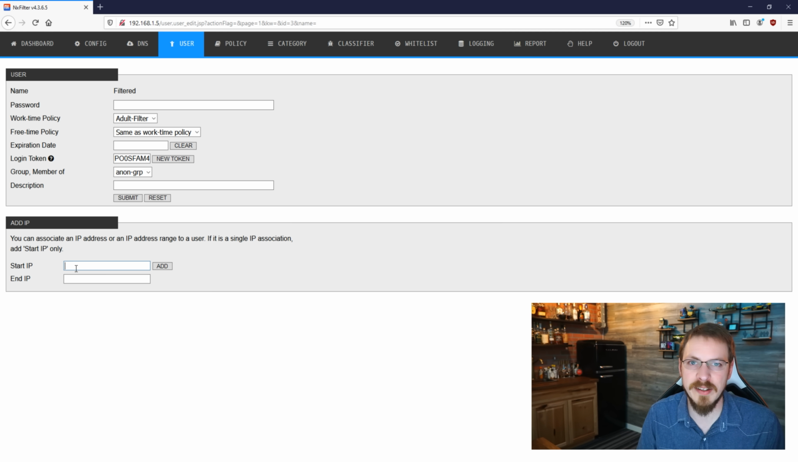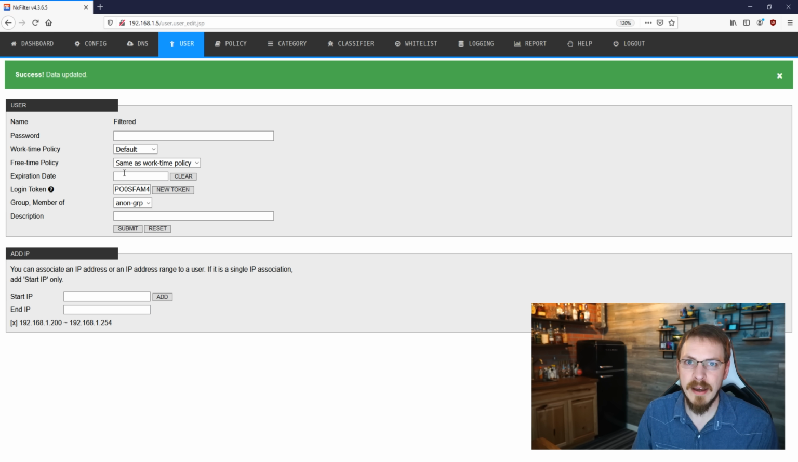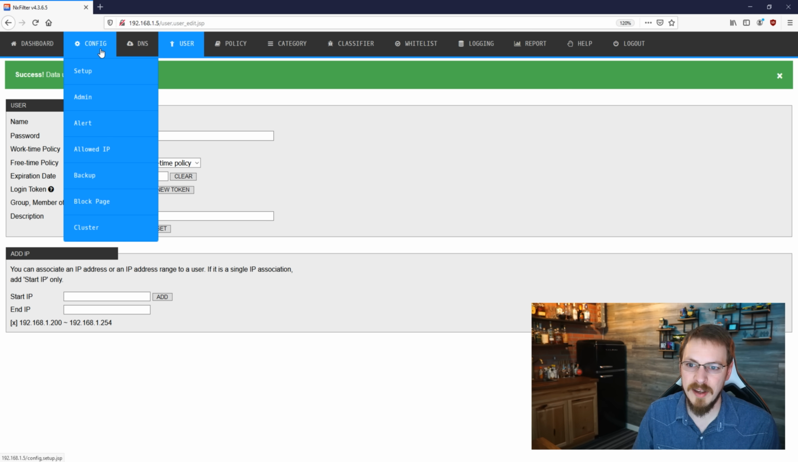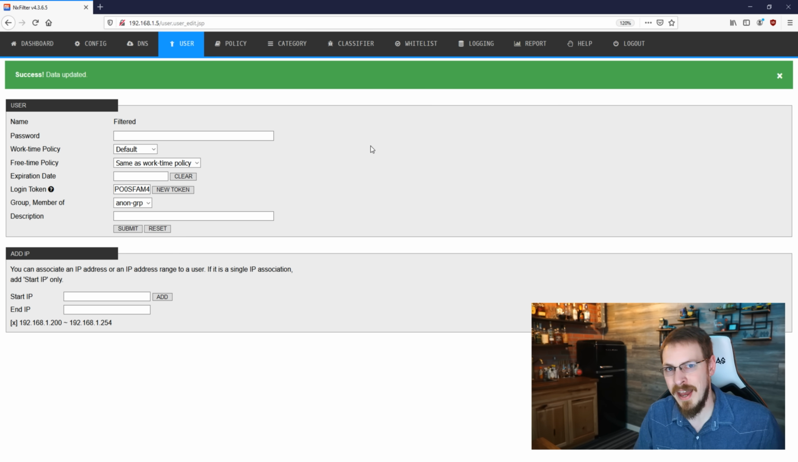So in my case, we're going to type in the entire 200 range, or 192.168.1.200 through 192.168.1.254. And we're going to click Add. Now note, if you get a warning up here about authentication not being enabled, that means you didn't check the box under Config and Setup. Please go do that now.